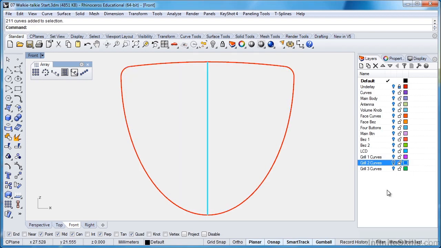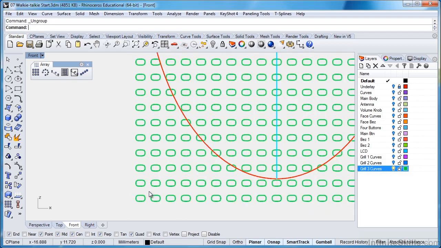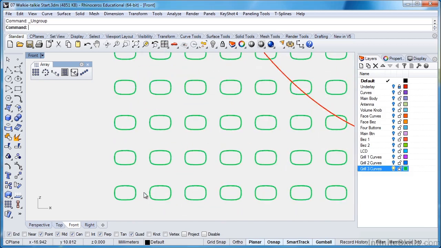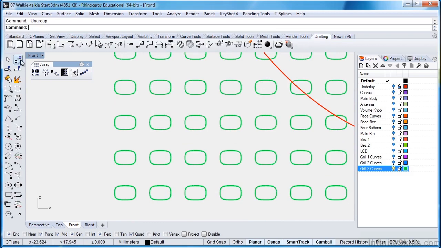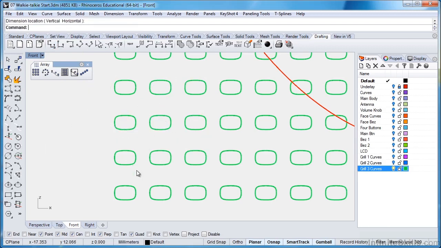Turn that layer off, and let's switch this layer on. Select these, and I'll ungroup them. Now what I want to do with these is offset every other line. So I need to know how far to offset these. So if I go to my drafting tools and just measure them, I can find that this point to this point, I believe, is 2 millimeters. So if I offset each row 1 millimeter, then that'll put that directly in the center here.